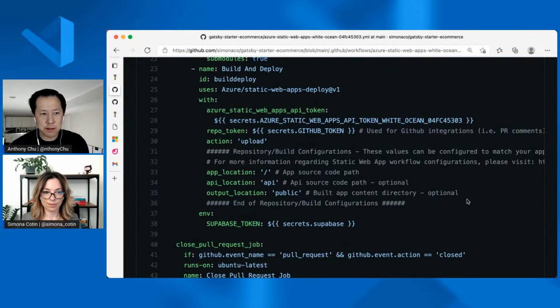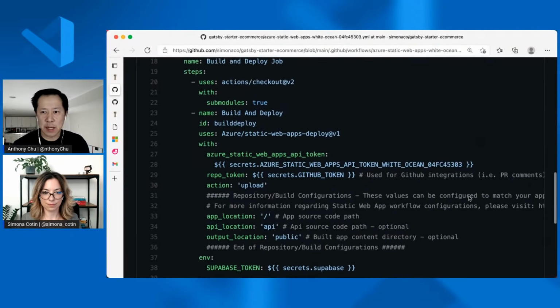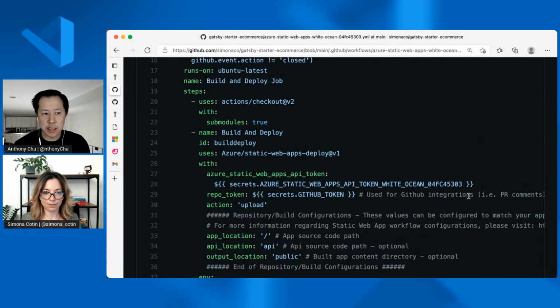So we actually don't have to do anything to tell it how to build it. For most apps, especially node-based apps, it just figures out how to build it. Same thing with the function app itself, the API. So it builds all that stuff, and then it pushes it to Static Web Apps. And in this case, it's going to push it to the staging environment that is created for us automatically.